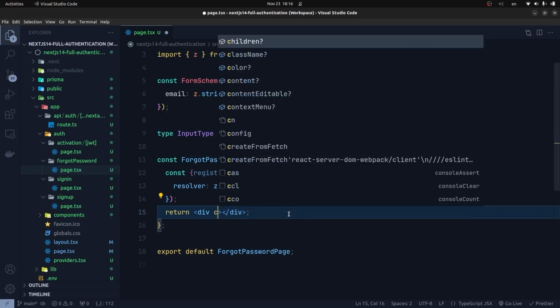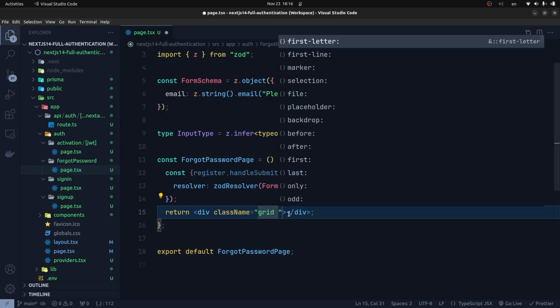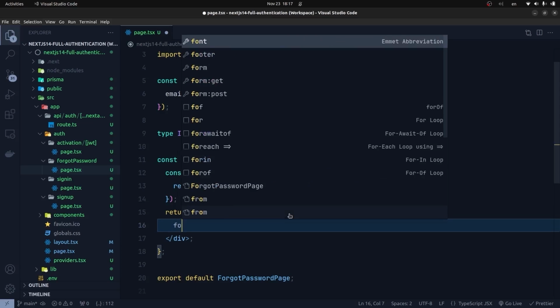We're going to split the page into two grids. So I use the grid here, and also grid-cols-1 on medium screens, and above that we're going to use 3 columns, grid-cols-3. We're going to dedicate 1 column to our form and 2 columns to an image for the beauty of our form. So here, let's define our form.